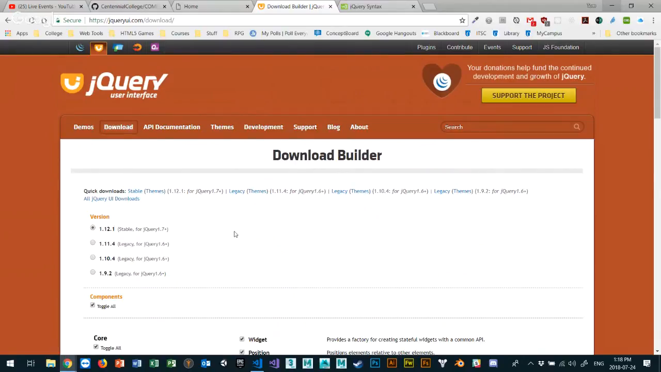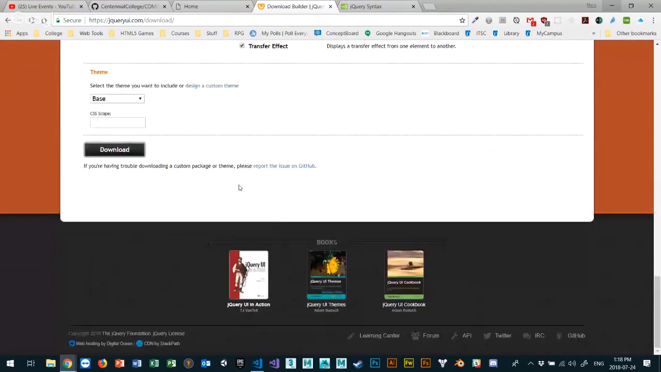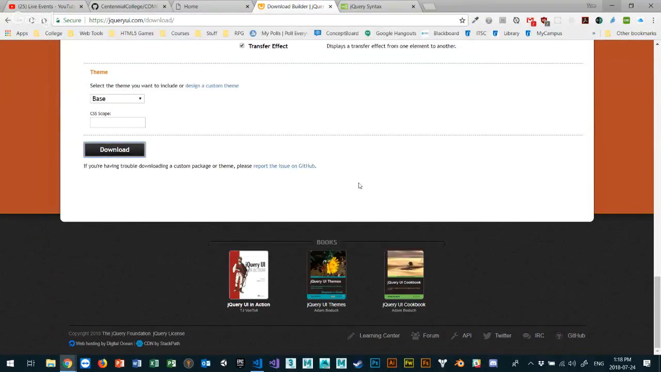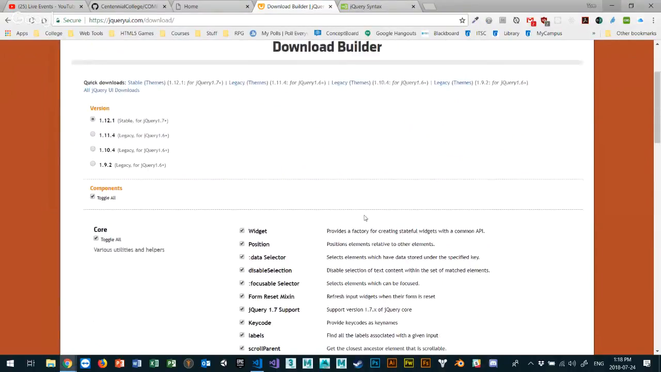So I want to get everything. That's what this means. And if I go down to the bottom, if I click download, it's going to basically put my download inside something called jQuery-UI, right? Okay, but that would be terrible if I do that every single time. So I'd want to get it through Yarn, or NPM or whatever, right?